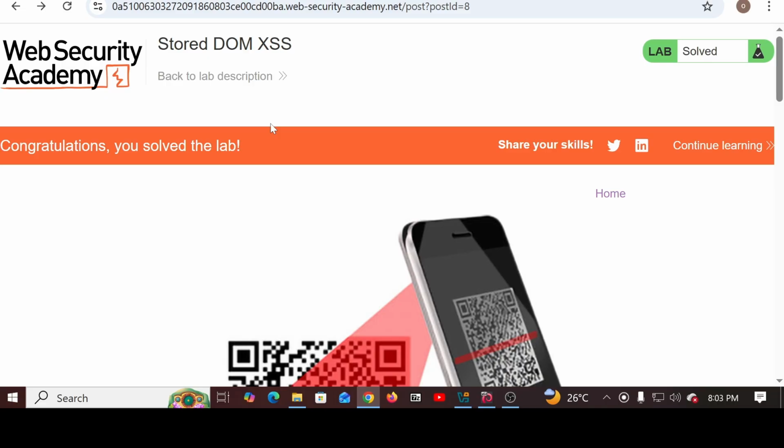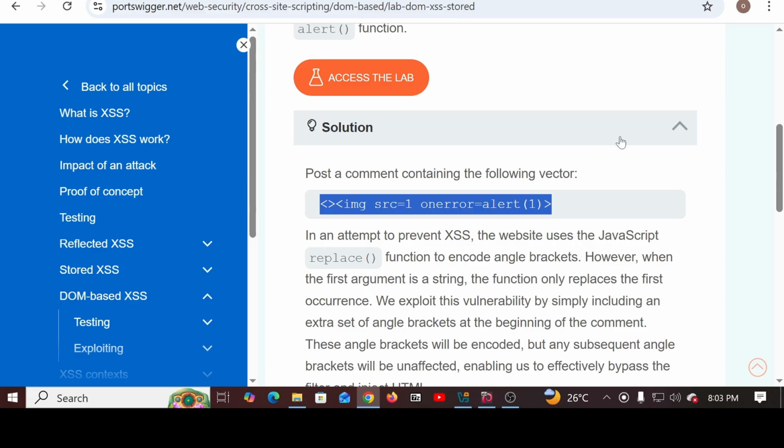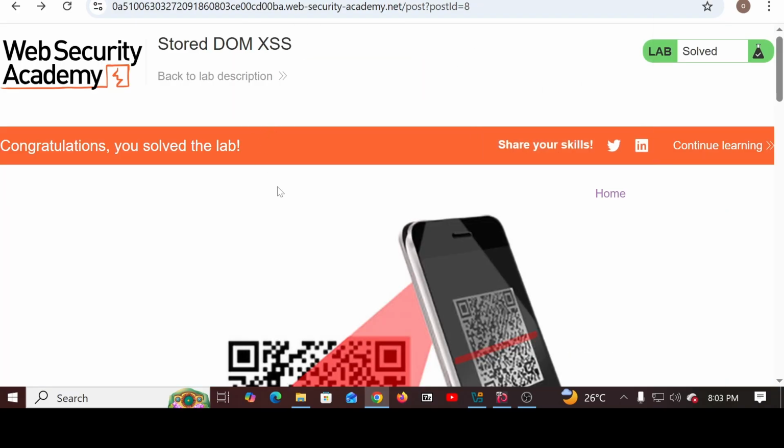Most beginners or pen testers will just want to copy the payload from this solution and paste it on the vulnerable search box or the vulnerable comments, and just move on to the next lab. But in the real sense, that's not how it's done, because in a real pen test environment, you have to follow the due process.